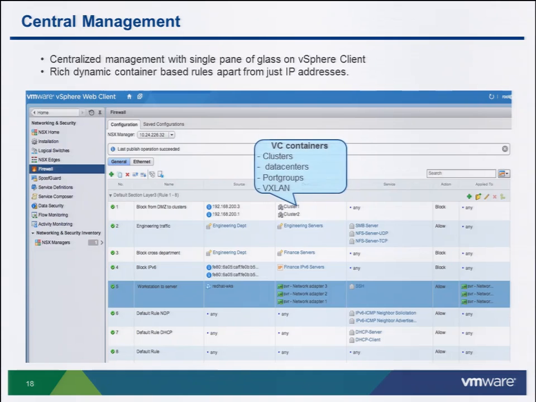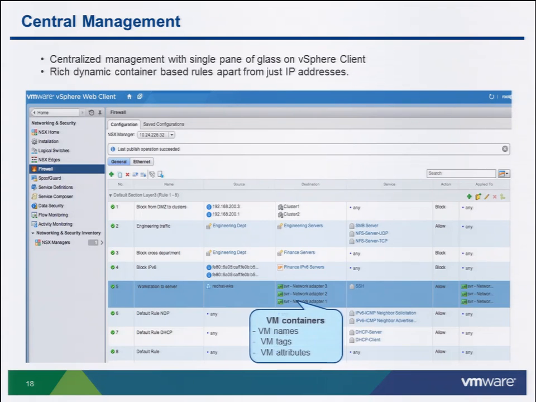So here, one quick thing I want to show is that you can have rules which are based on VC containers. You can say clusters, data centers, port groups, VXLAN boundaries, any other VC containers you can use. You can use VM containers, so you can have VM names. You can say that this is my tier 1 app for this particular tenant, and a new VM comes up on that tenant, and it automatically has the policy. No manual stuff anymore. It can have VM tags.